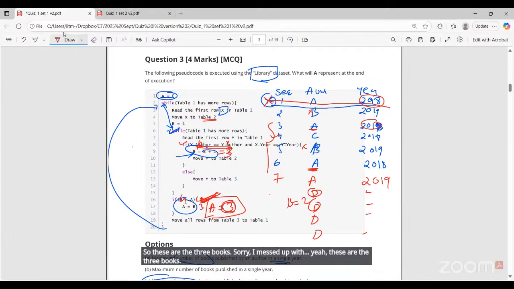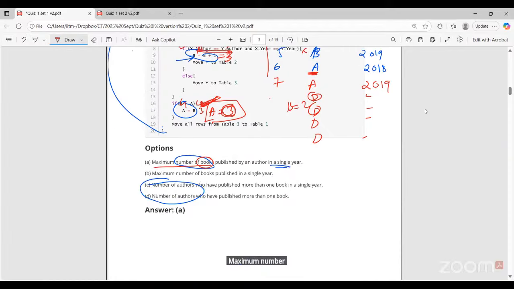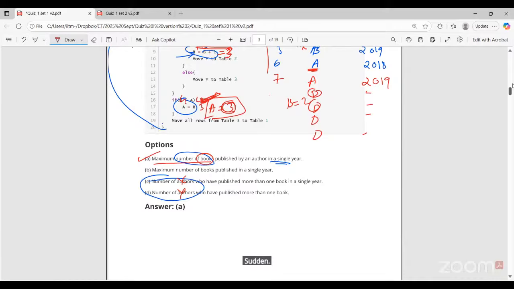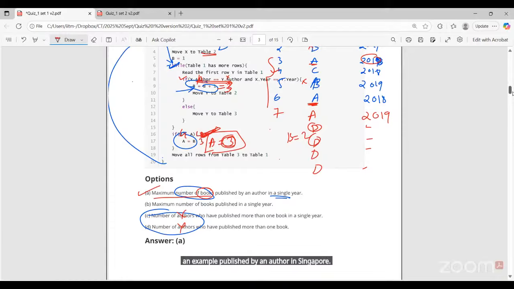So can you show me the option one more time? Maximum number of books, right? Not books published by authors. Author in a single year. That's totally wrong. Okay, option A is okay. Sir, maximum books published by an author in a single year. Single year means the year is same here, right? Basically, yes. Okay, great.